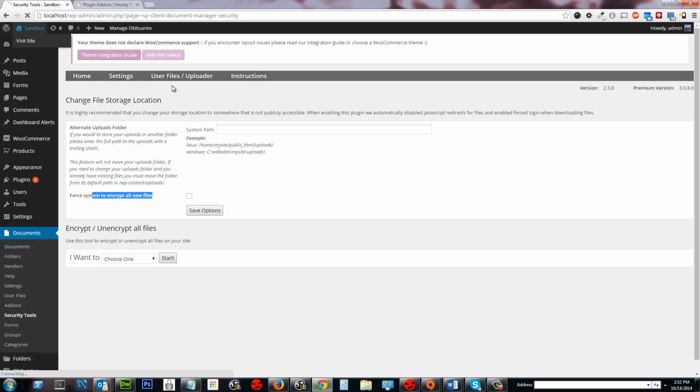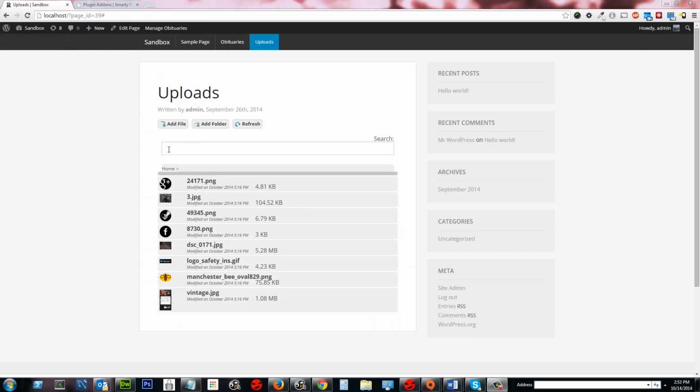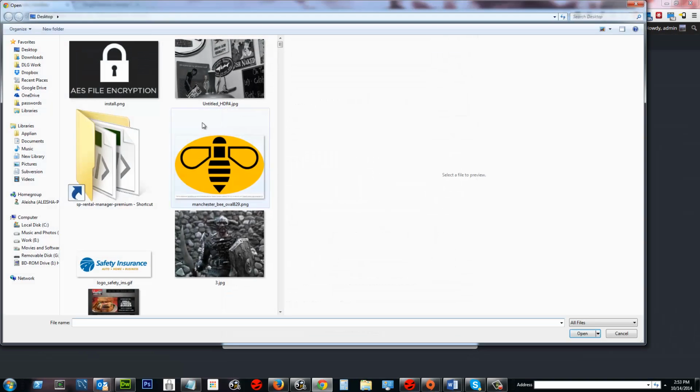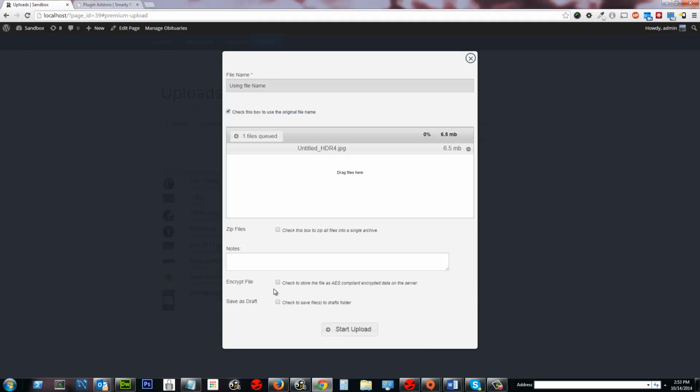Let's go to the file uploader. Okay, now let's upload a file. Click the Add File button, choose your file, and if you want to encrypt the file, check this box right here, and then start upload.